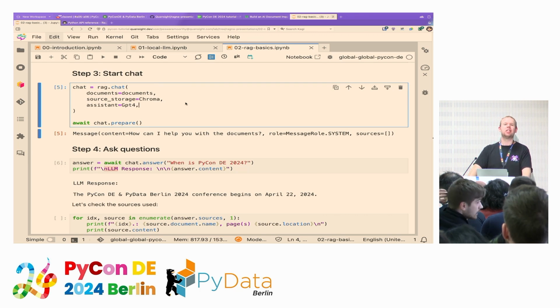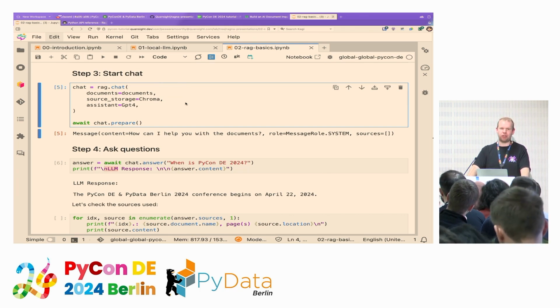Are you dealing with metadata from the PDF? Currently, no. Not by default. We are in the process of adding something like that, but currently not.